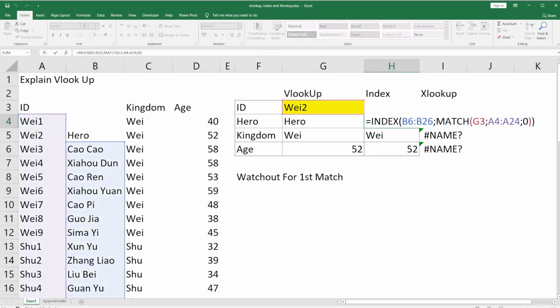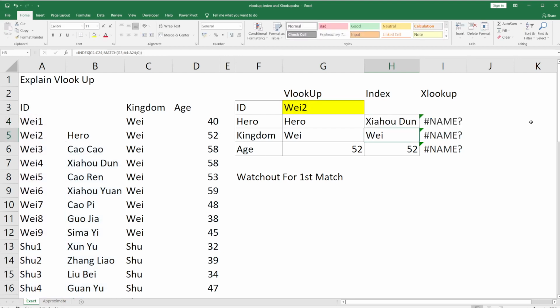If you know which row you want to select, you don't really need to do MATCH. You just put the row number. For example, if you put 2 here, you get Sahodun because that's the name in the second position. If you put 5, you're going to get Xiaohuan. MATCH by itself just shows you in what position the data is in the table.